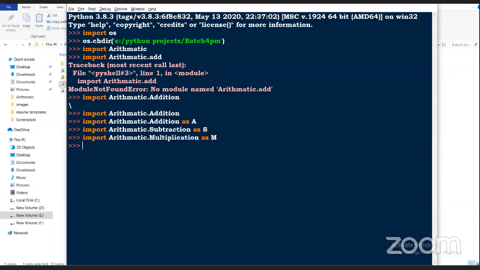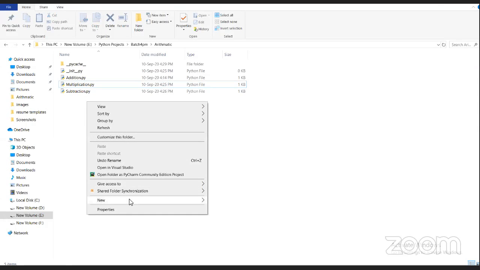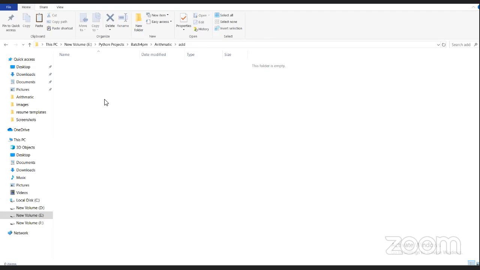Okay, so now we have created the arithmetic folder. Inside that folder we have .py files, right? So we have so many .py files. You can also create one more folder in here, like add. You have to copy the __init__.py, because in each and every directory we need that init file.